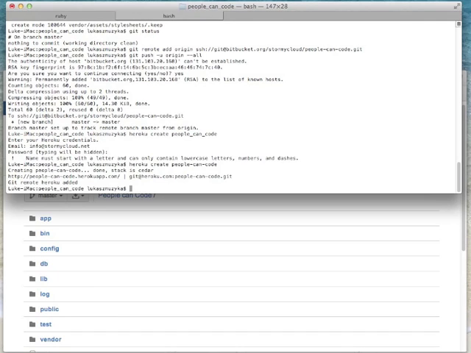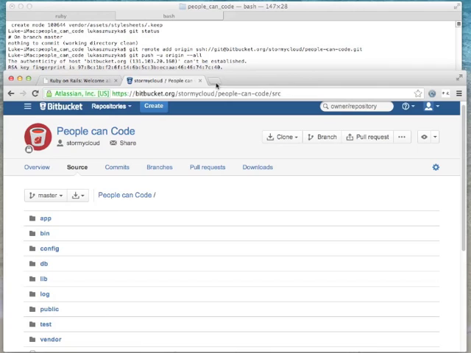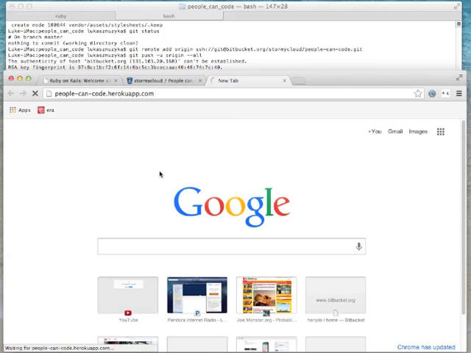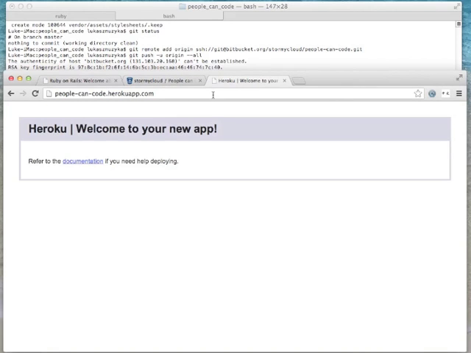Okay, awesome. So we have a Heroku address, and we can already access our page at peoplecancode.herokuapp.com. It's not going to do anything, but let's try that. It's going to be empty. It's going to tell us that there is nothing there yet. So let's try that so you can see how that's going to change in a couple of seconds. Okay, Heroku, welcome to your new app, and there is nothing here.